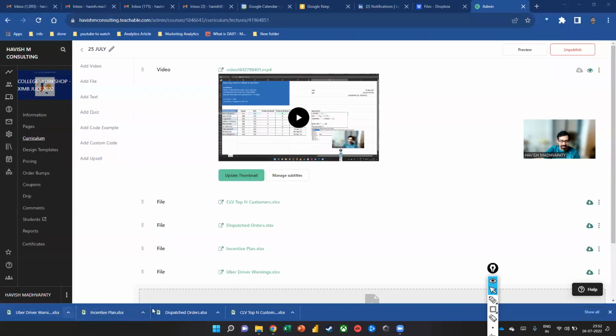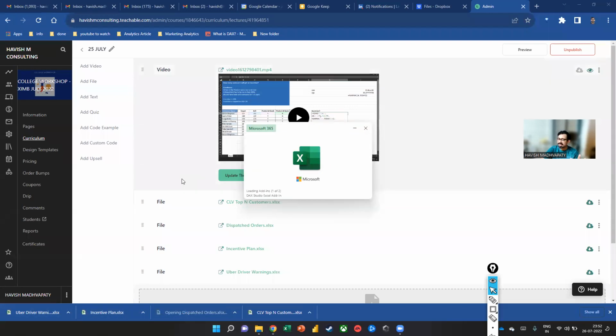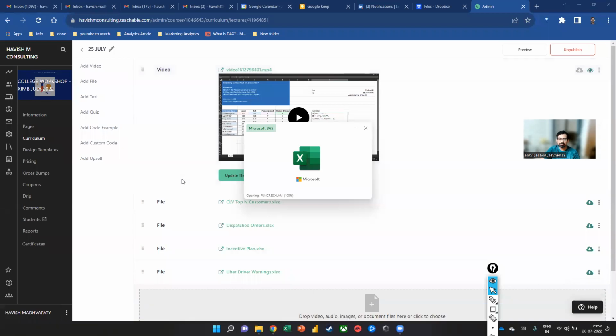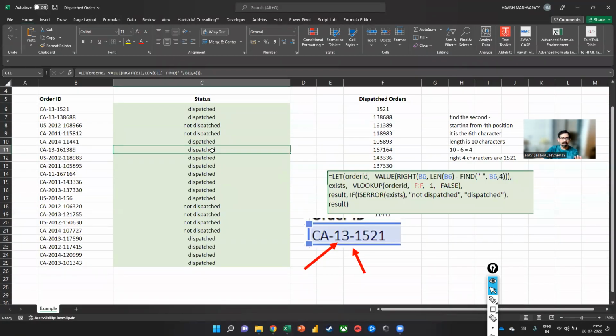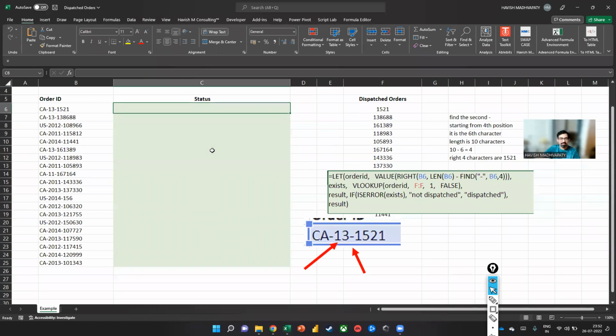Perfect. Let's look at the last example, which was dispatched orders. This was a little tricky, but it was a good example. Let's have a look at this. All right. Okay. I mean, once you look at the final formula, it looks very complicated. So let me do it one more time. There's no harm spending 5 more minutes on it.